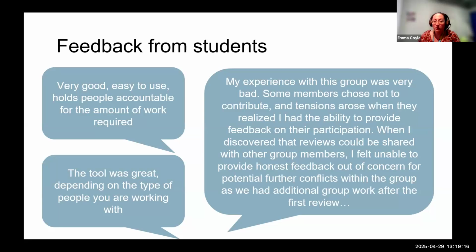Some members didn't contribute and tensions arose when we realized we were using group review and I could provide feedback on their participation. So this one was really important. When I discovered the reviews could be shared with other group members, I felt unable to be honest. So this related back to the previous module where they said we wouldn't like the feedback to be shared.